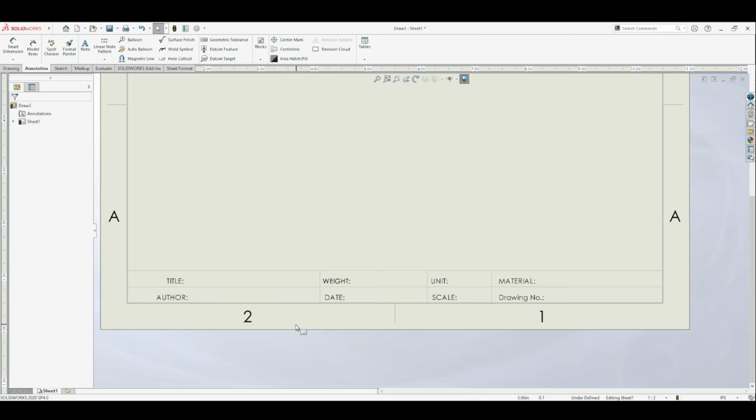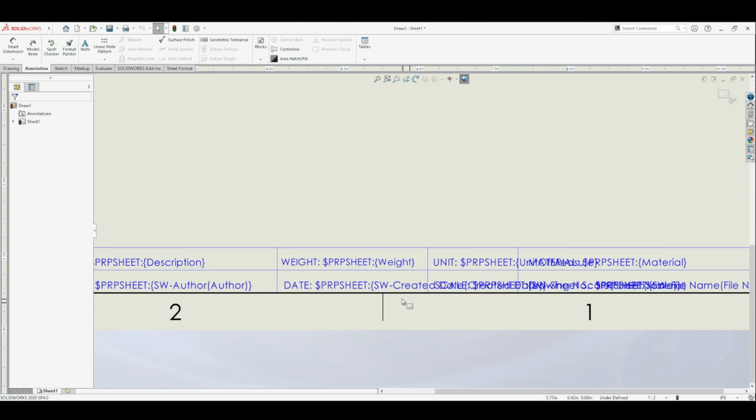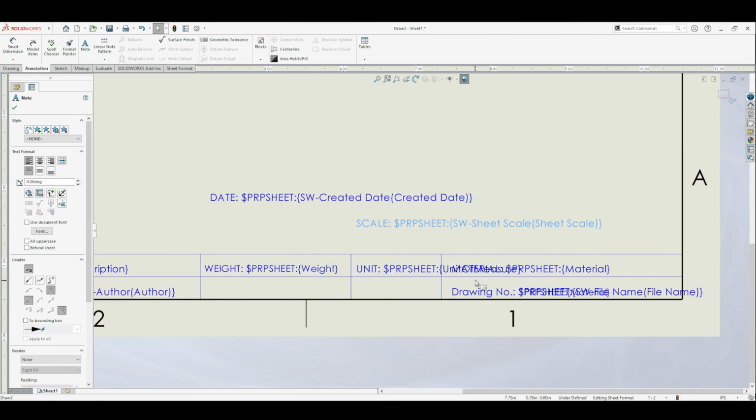So what I went through and did is just corrected everything, and I'll show you the sheet format. Everything is linked now correctly. It's really hard to see because of all these overlaps, so let me just kind of spread things apart to show you. So there's the date. That's how it links to the model. There's scale, unit, and material. I kind of just had to manipulate the link to properties.